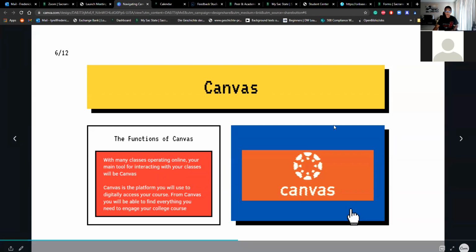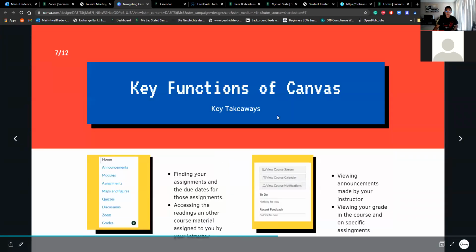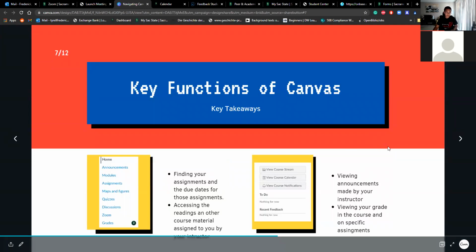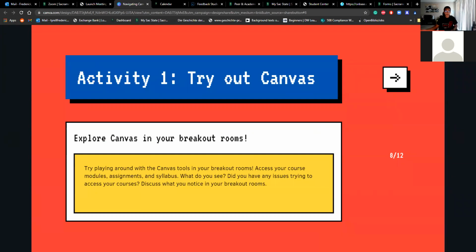So we'll go ahead and move on to the next portion here, which I don't really think I need to do. But yeah, these are the key functions. Everybody knows how Canvas works, how to check your grades, how to check assignments. Now we're going to move on to a breakout room activity. You don't have to talk or do anything like that, but you can interact with people if you want.